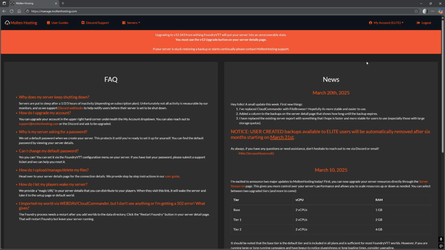The very first thing you'll need to do is create yourself an account. You can just go to moltenhosting.com, or just Google Molten Hosting, or go through the Foundry homepage because they've got links to it on their website. It will bring you here, and you can create an account. So you create your account, easy peasy.